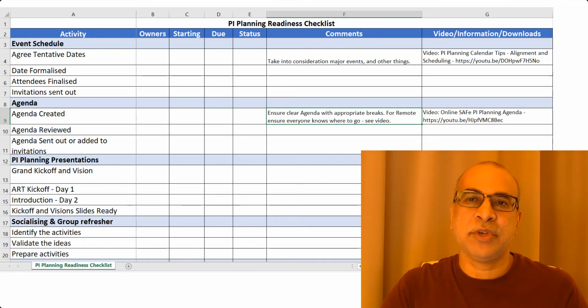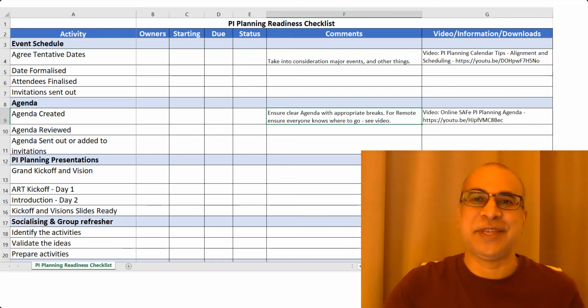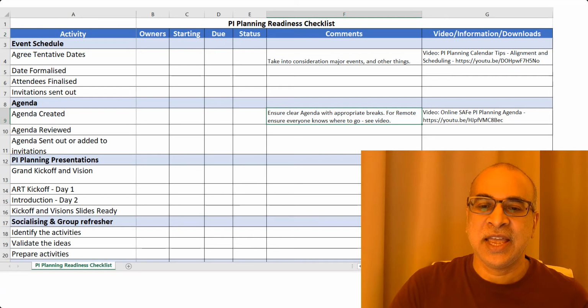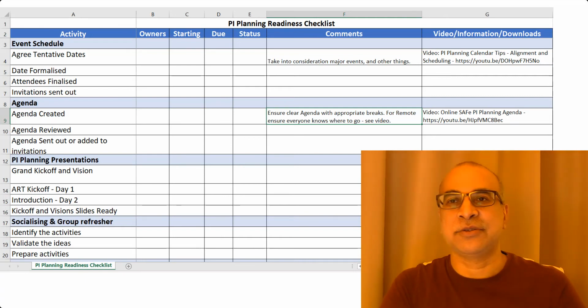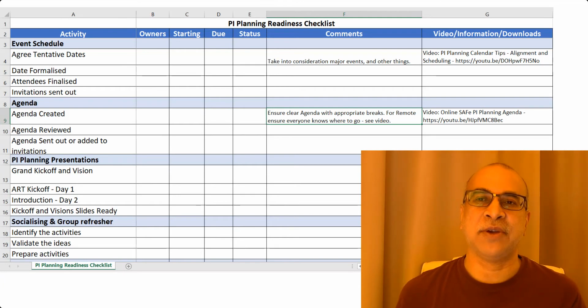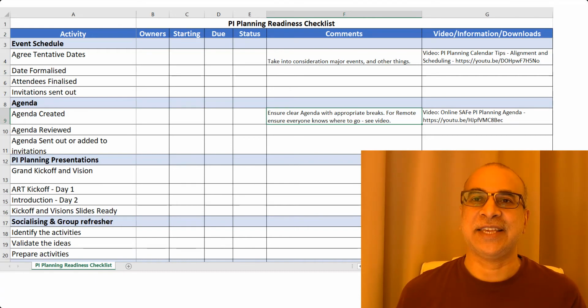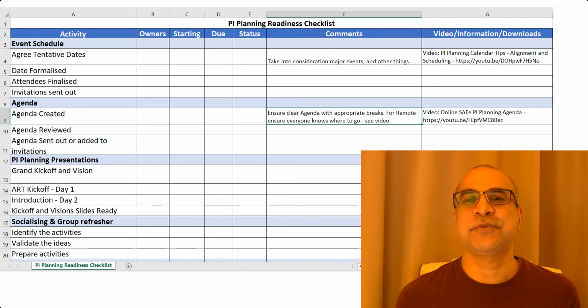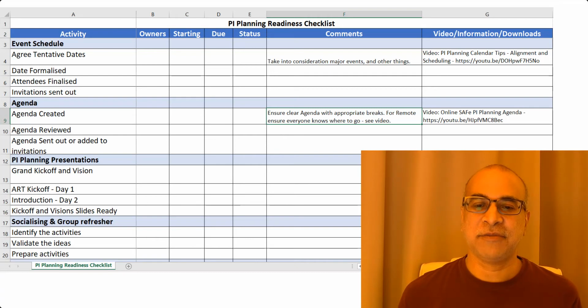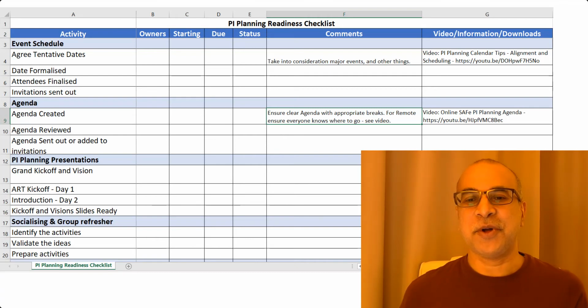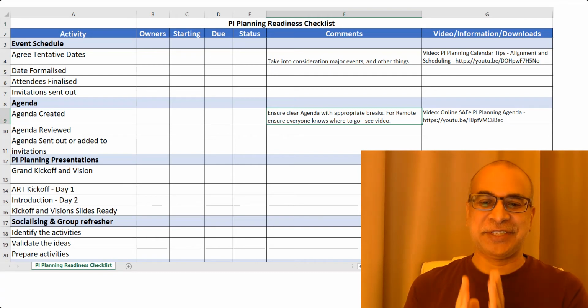Once you've done that, make sure it's not just a single person putting together the agenda. Make sure you've got a number of people reviewing it, and then you can send that out in your invitations. Sometimes you may find that you have that ready, in which case when you're sending out the initial invites to everybody, you can just add it in. Otherwise, you might want to add it in afterwards. So we've got the invitations, and we've got the agenda sent out.